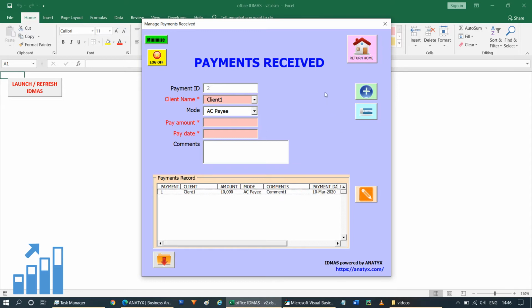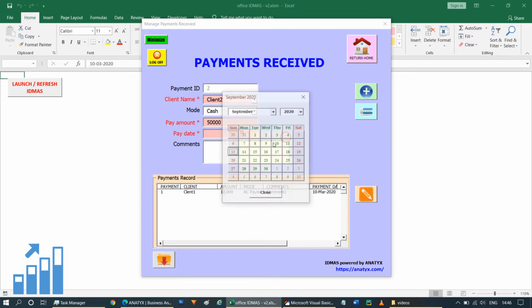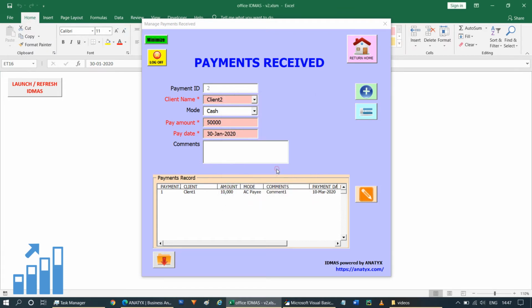Let us go ahead and add a few more entries. Now this time client 2 paid us some amount. This time again the amount, or maybe we can just go ahead and select cash. The amount that client 2 paid us was say 50,000, and the date when the payment was done was maybe in the month of January earlier this year. So say the payment was done on 30th of January. So we select 30th of January, and if you want to add comments, add them, but for now I will just keep it blank and go ahead and click on the plus sign.